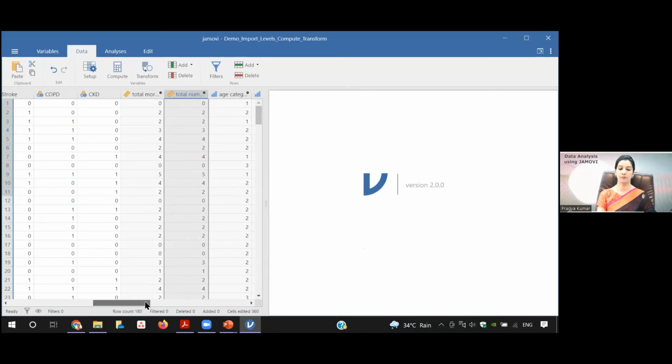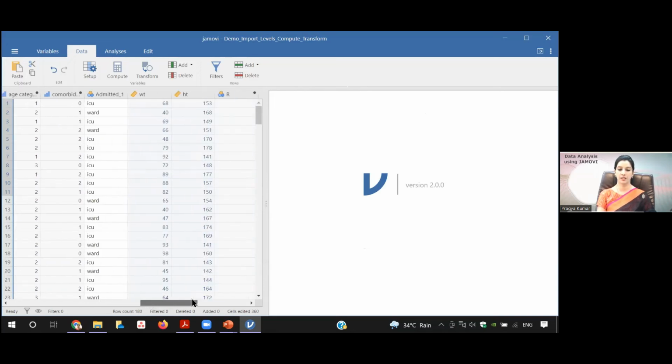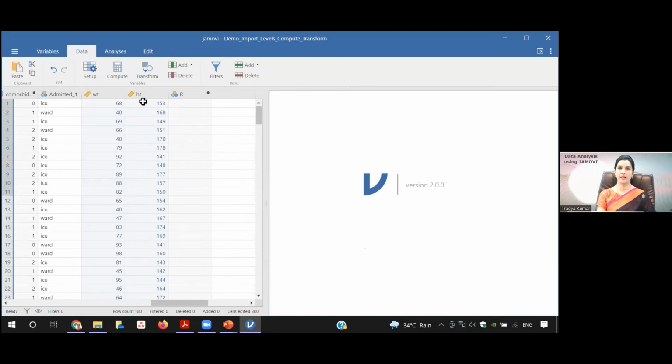Similarly, if you want to compute the BMI, you can see here this is the weight and height. It was not there with the actual patients, because they were severe patients, most of them were in the ICU or could not stand, so height could not be measured. So these two variables we have added just for demonstration purposes. If you want to create this BMI, how to do that? You will go again to the computation.